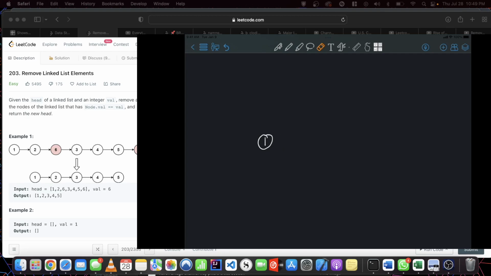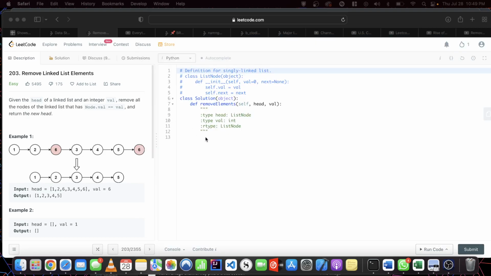All right, we'll write it in code, because this is actually a tricky question. The list is 1, 2, 1, 3, and our target is 1. That's what we want to remove. So let's write it in code.